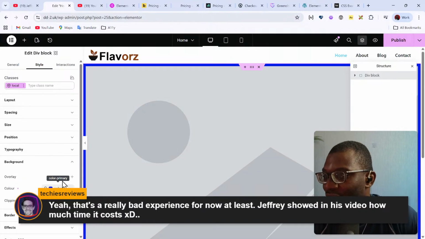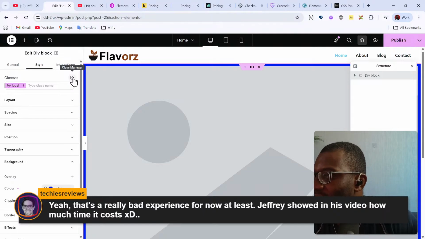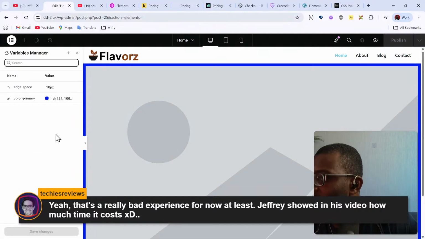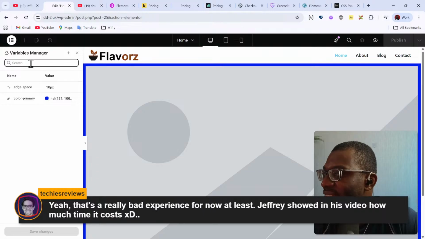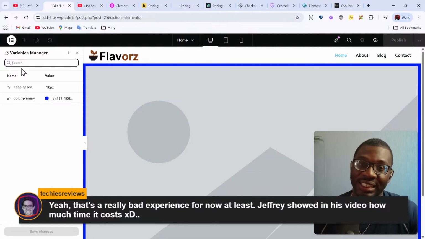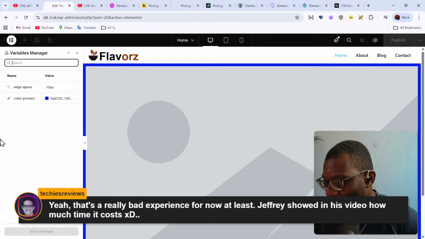So for all of your colors, you now have to go into, how do you go to your variables manager? Is there any easier way? Settings? Yeah. So here in the variables manager, you now have to start creating them one after the other. Basically, you create your color primary, your color secondary, your other kinds of colors, manually, which is actually good. I like the fact that they have done that.